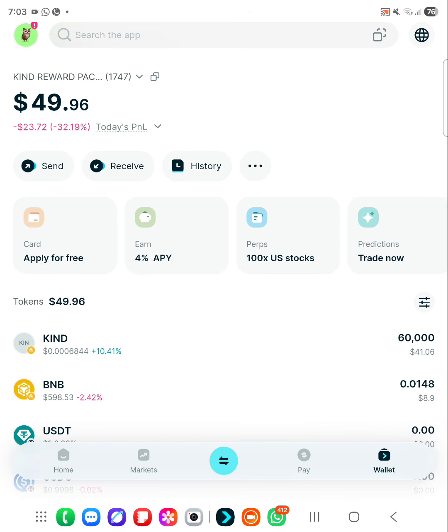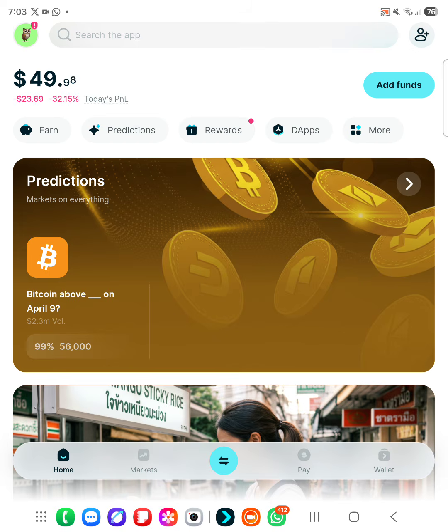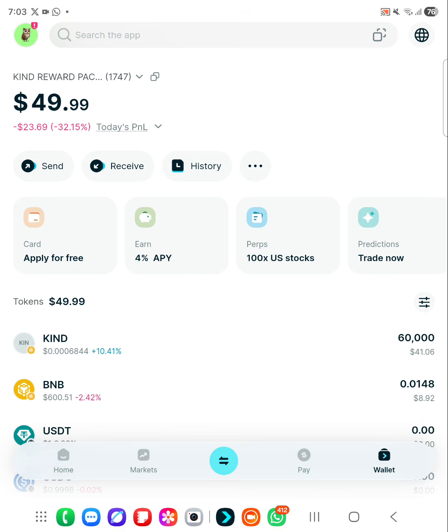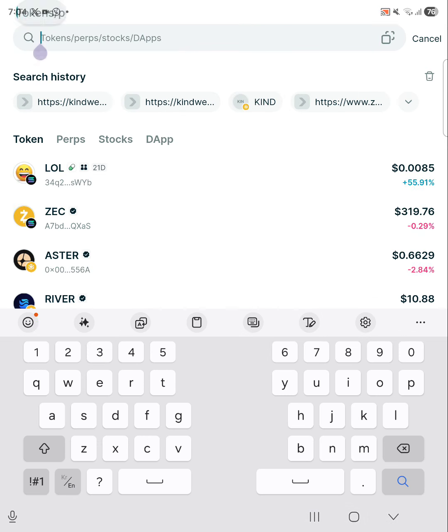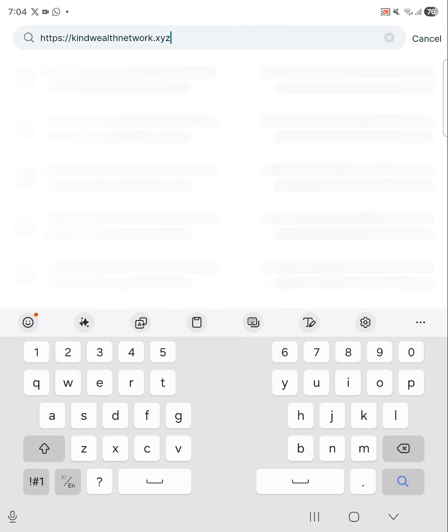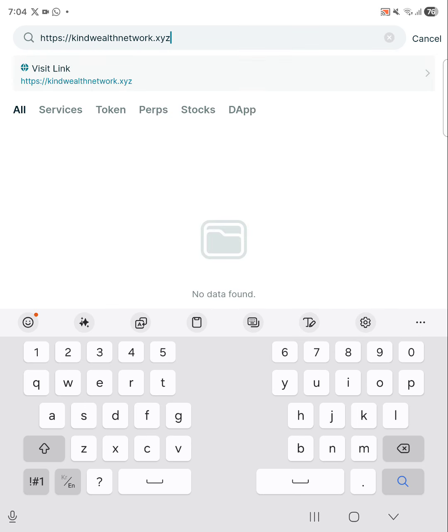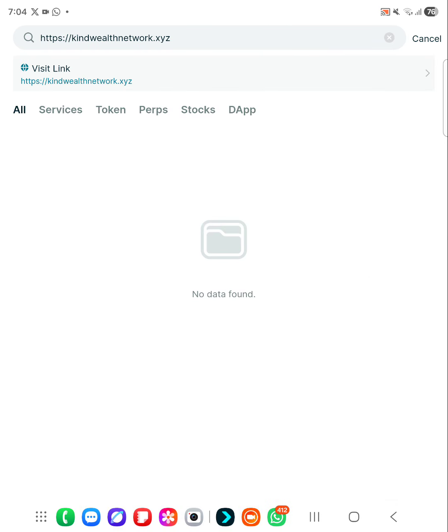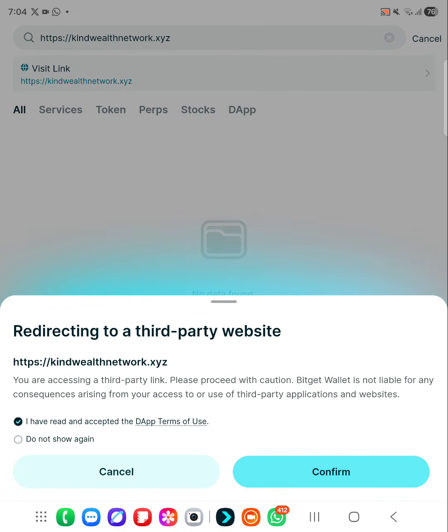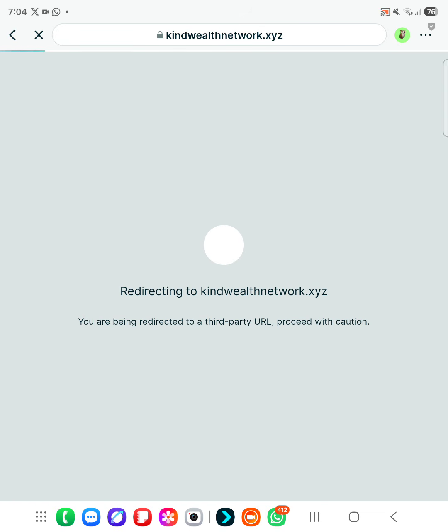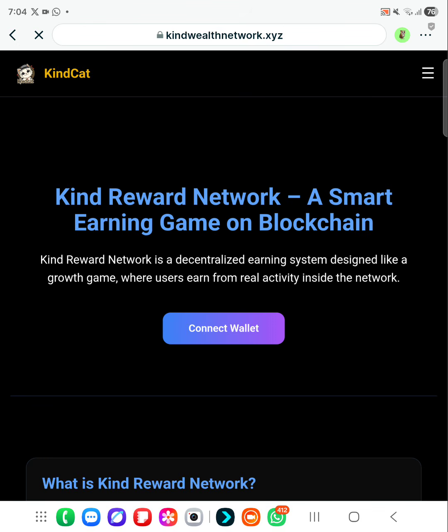Now, when you copy the link, you come to the search button, as you can see here, search the app. I clicked on wallet. When I opened my wallet, this is the home page. I went to wallet. I'm seeing the search the app. I click on it. I'll paste the website address, that is the link, and I'll visit it. It's going to redirect me.